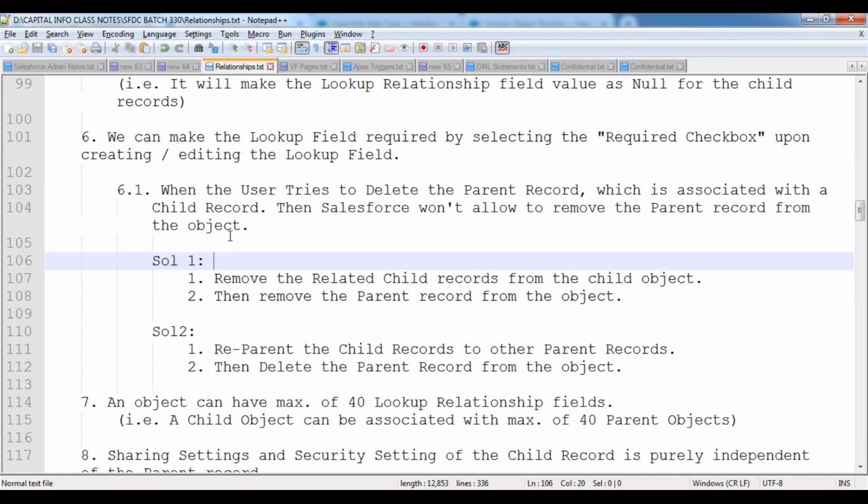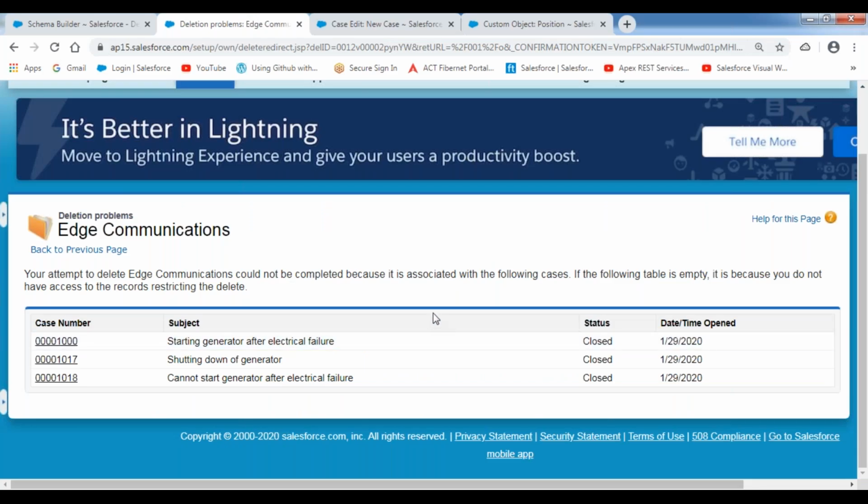Can you delete an account record which has a case? Can we remove that? No, we can't. When you try to remove that account record, Salesforce will verify whether this account has any cases. The cases may be open or closed; it may be anything. Even if the cases are closed, Salesforce won't allow you to remove that account record without deleting those cases. First remove the cases or transfer them to a different account, and only then can we remove this account record. Okay, clear?